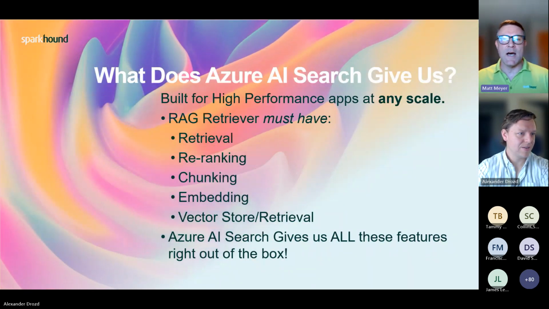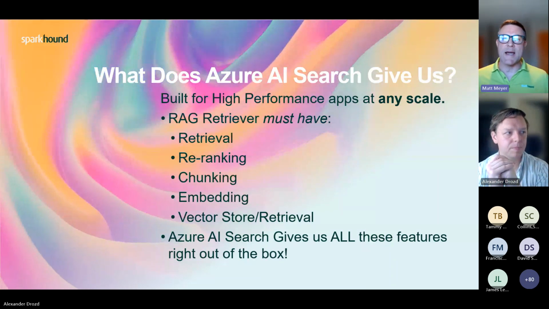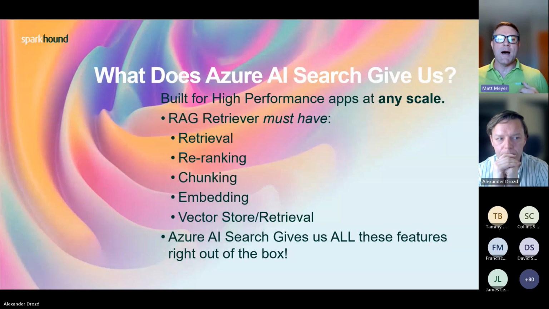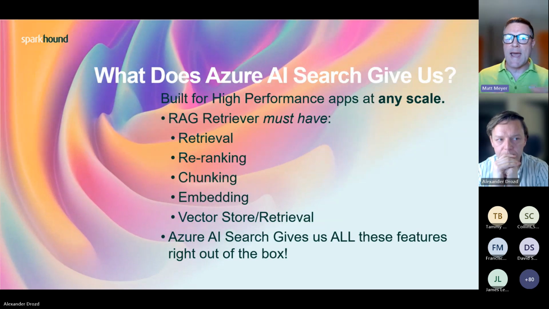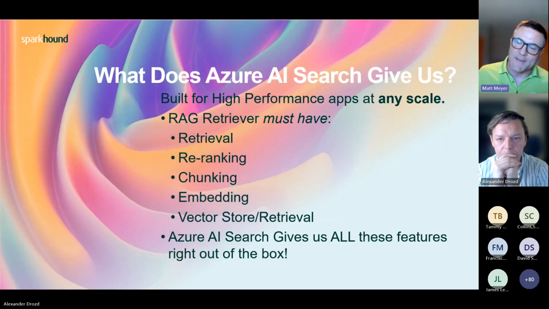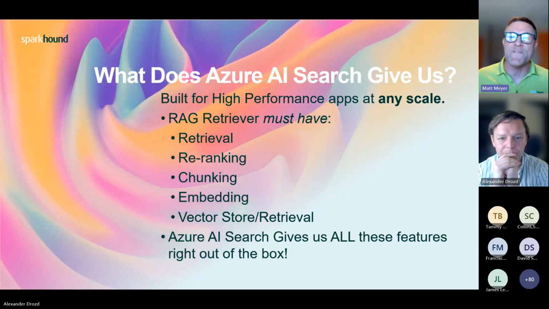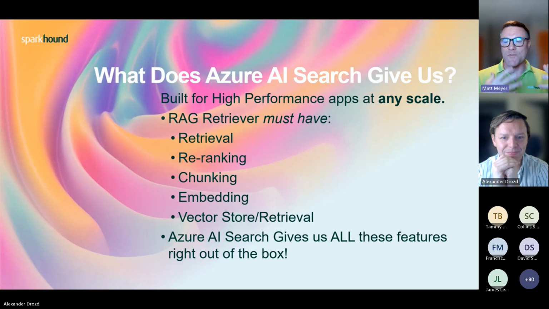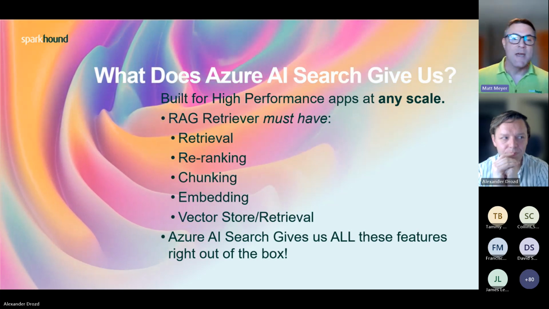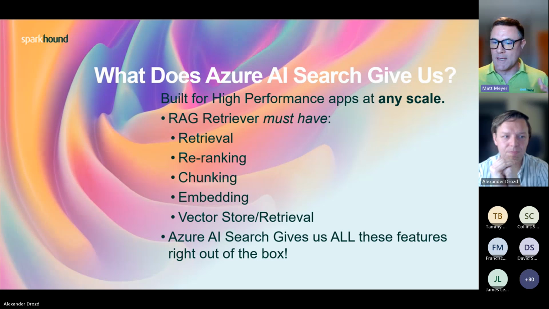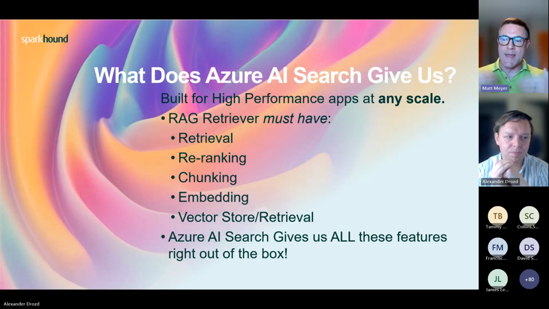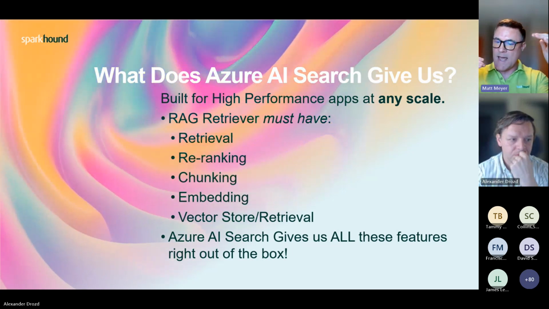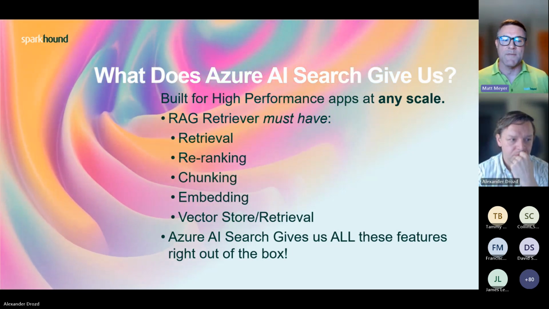So as we get into this, what other things do AI Search and other purpose-built indexes give right out of the box? They are built for high performance at any scale. Of course, you have to pay for that scale. Microsoft doesn't do things for free ever. Our retriever in a RAG model has to have some sort of retrieval system, because you've got to get the data back. You also have to have some sort of re-ranking. When I do a keyword search and then a vector search, I need to re-rank those results based upon their relevance across the various types of searches I have done.